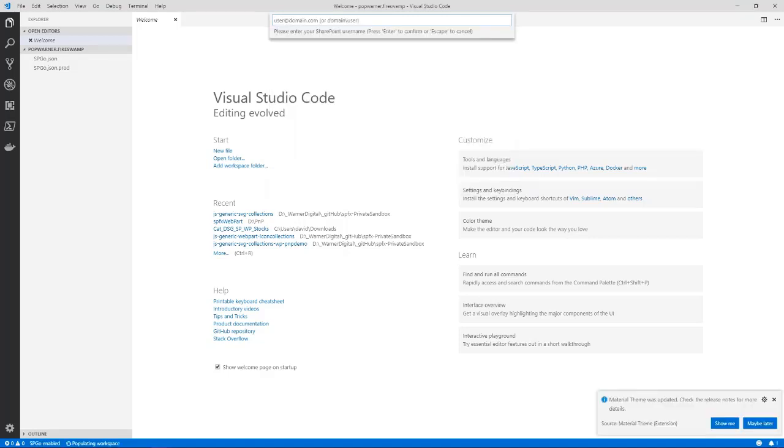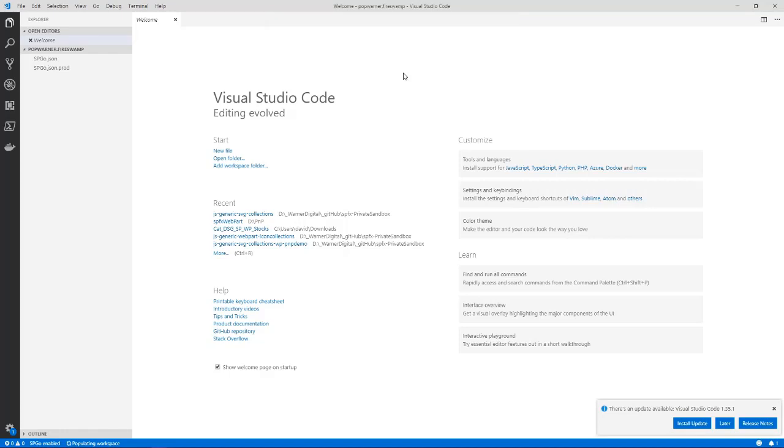So now it's asking me for my username. So I'm just going to go ahead and say david@popwarner.onmicrosoft.com, and it's going to ask for my password. So I'm going to go ahead and authenticate there. And what you're going to see over here is it's populating the workspace. You can see that down here in the lower left. And once it populates the workspace, it's going to show me my source files here.